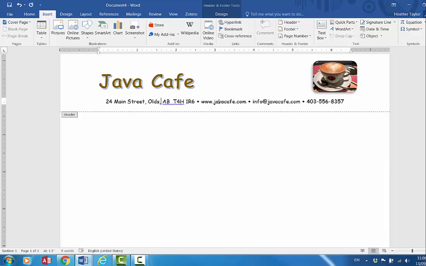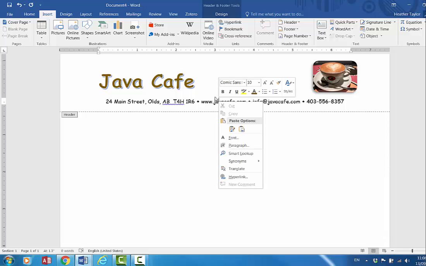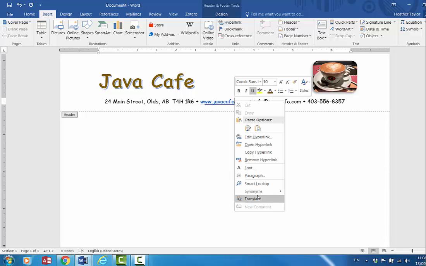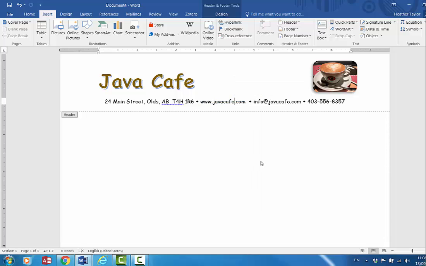The other thing is when you first do this, this is actually going to come up as a hyperlink. So it'll look like that. So what you would need to do is remove the hyperlink, okay? So right click, choose remove hyperlink. You shouldn't have hyperlinks in your letterheads that you would actually be printing.